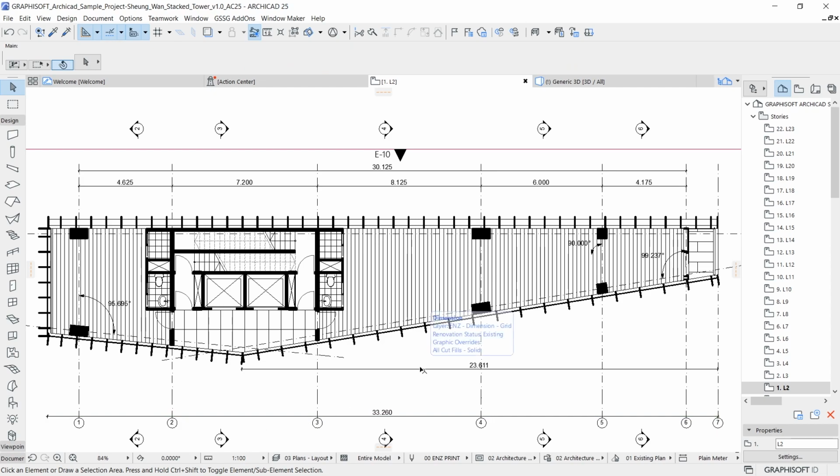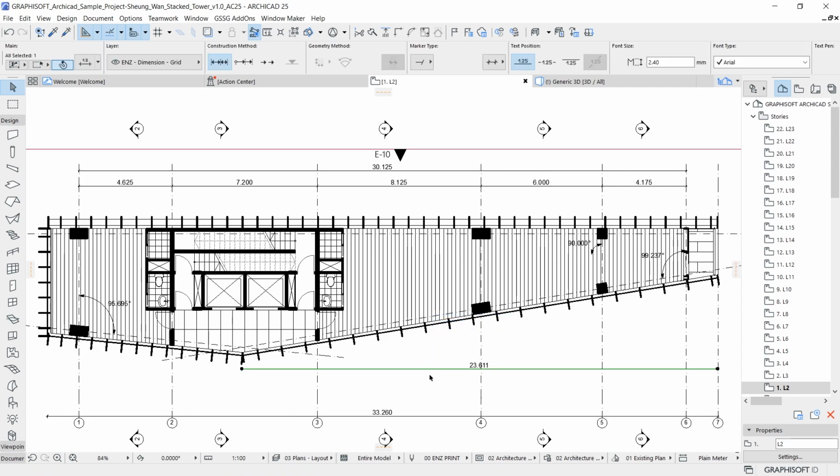If you want to align your dimension line or a dimension chain to an edge on your view, select and click on the dimension. On the pet palette, select Align Dimension Line. Now click an edge to align the dimension line to it.